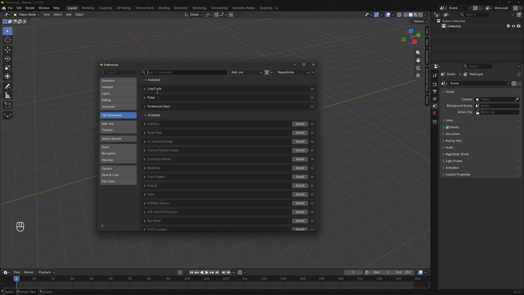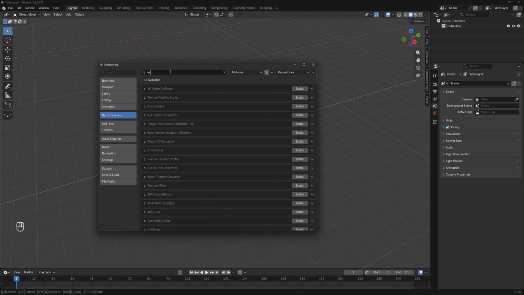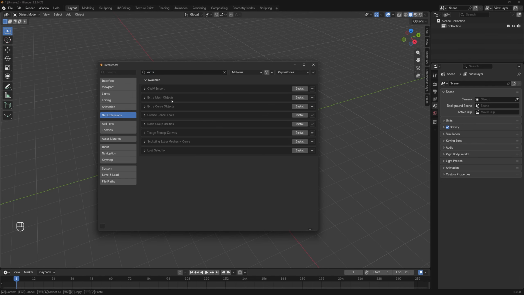So I've already installed Loop Tools. That's a great one, I think, for everyone to use. I'm going to install Node Wrangler, if that's an extension. I don't think it is. I'm going to try extra, and then, okay, we've got extra mesh objects, extra curve objects. I'd recommend both of those. I'm going to start with extra mesh objects.